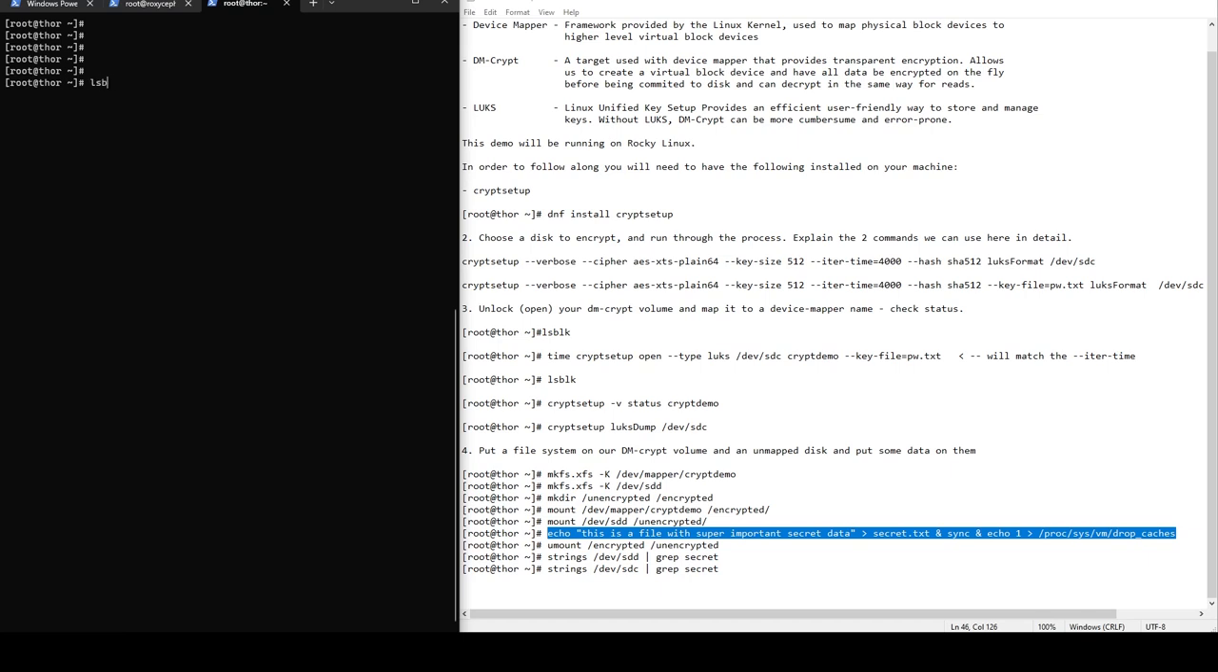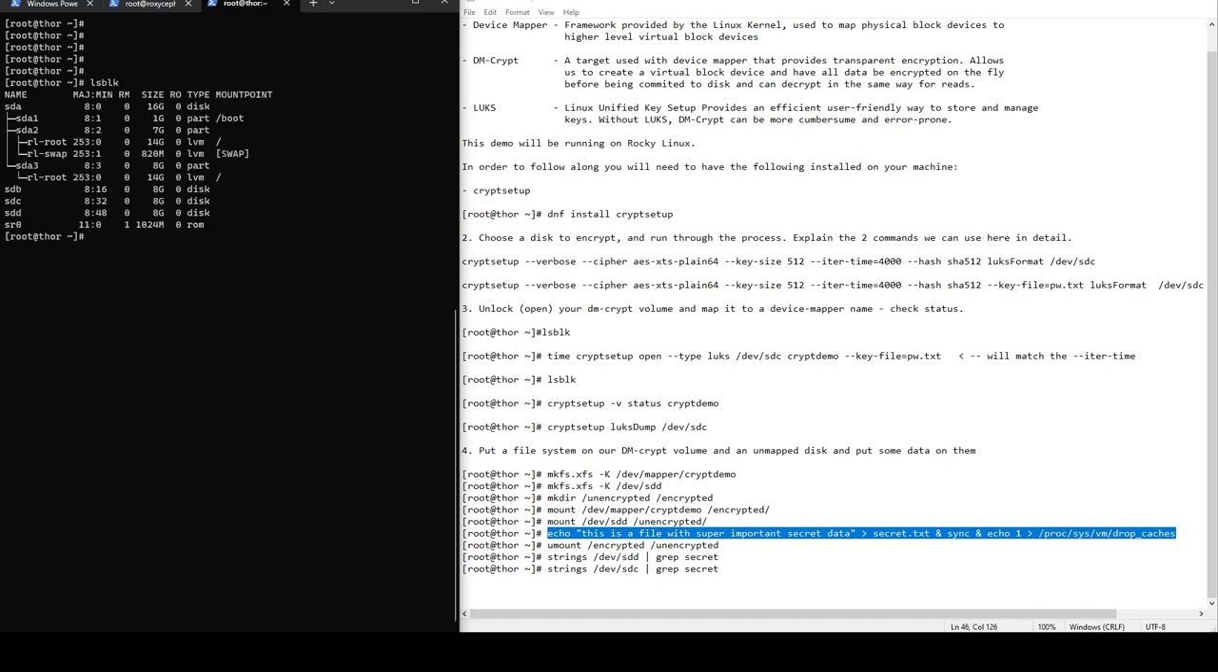All right, so now let's try to visualize this. We have two disks here. One is encrypted, one is not. Let's use the strings tool to try to read through the actual raw block device and see if we can pull any data off of either raw block device. So let's go strings /dev/sdd, which is our unencrypted volume, and let's grep for secret. Let's try to search for the string secret on the raw block device.